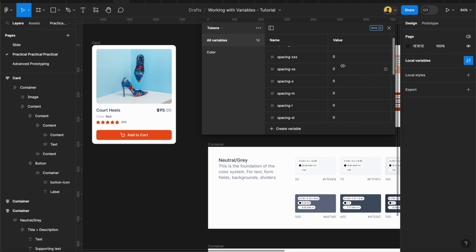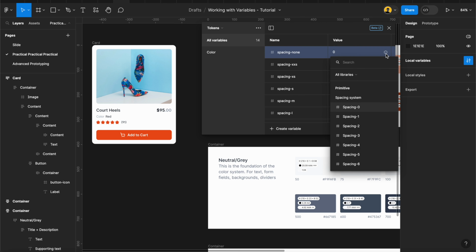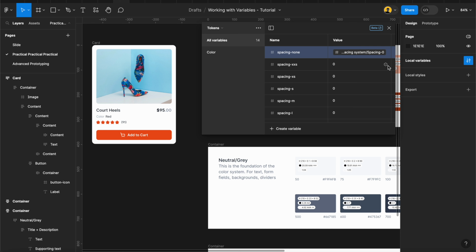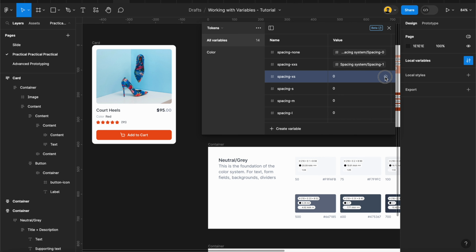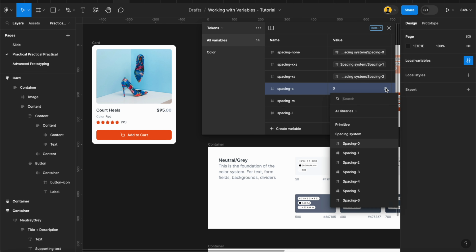Okay, so now what we also want to do is link this, create an alias, reference it to the spacing system variable that we've created in our primitive. So you just click on this variable icon here, then you can link it. So I'm going to be linking spacing none to spacing 0. I just keep going that way.